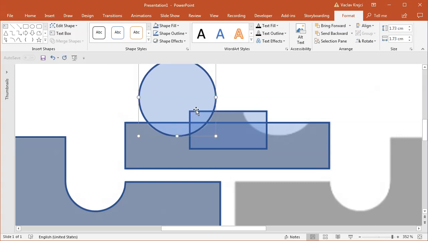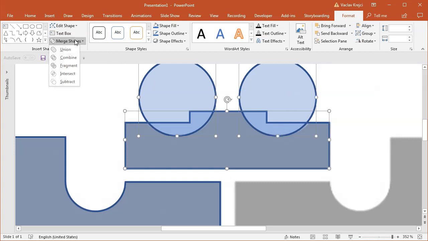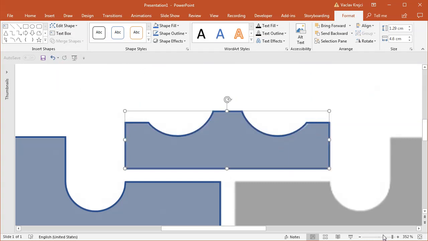I will duplicate this oval holding the Shift and Control key on my keyboard and dragging the shape to the right side. Now I need to add those two rectangles together, so select both of them, select Merge Shapes, Union. Then I will select all three shapes and select Merge Shapes, Subtract. And we have the crown symbol.